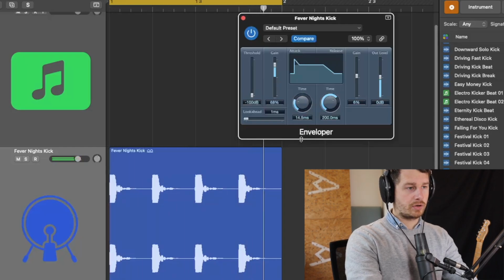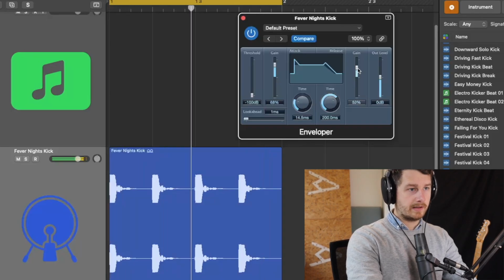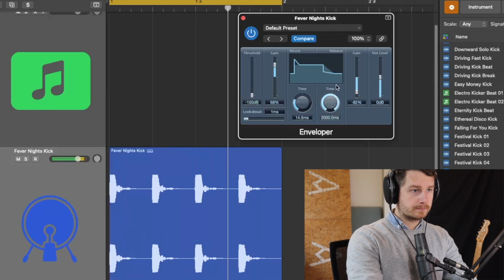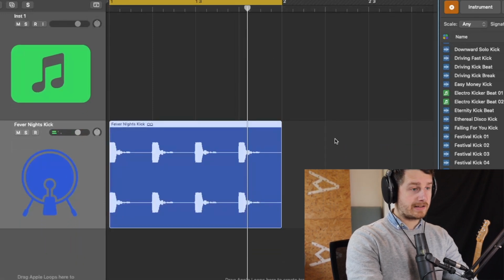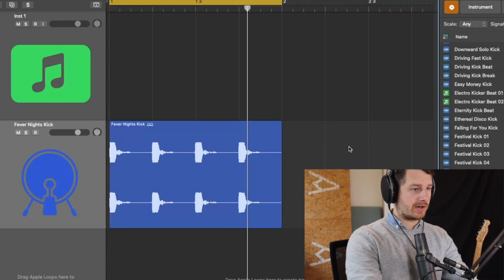And there's too much shh, shh, shh on the release, so I'm going to get rid of that. See, hear that? I want to do the opposite. There we go, and that's quite severe, but I can do even more if I want. There you go, that's how you can use the Enveloper to shape your kicks, your snares, whatever you need to reshape. You can use the Enveloper as a transient shaper.